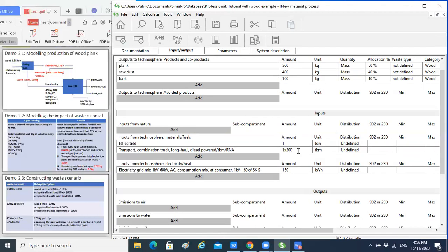Okay, just to let you see. So 1 ton and undergo 200 kilometer, so it's actually 1 times 200, which is equal to 200 tkm. Okay, so we have completed 3 products, 1 input of electricity, 1 input of felt tree, 1 input of transportation, and another input is actually the wood waste, 250 kg.